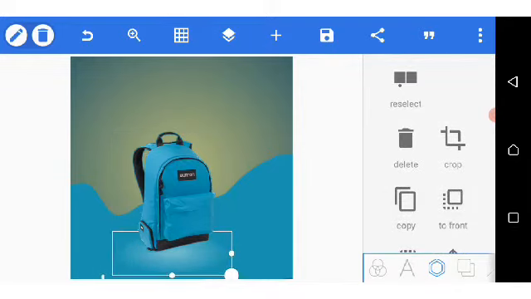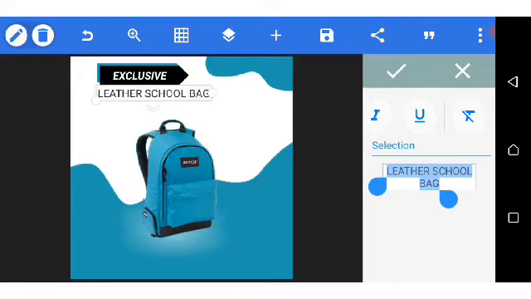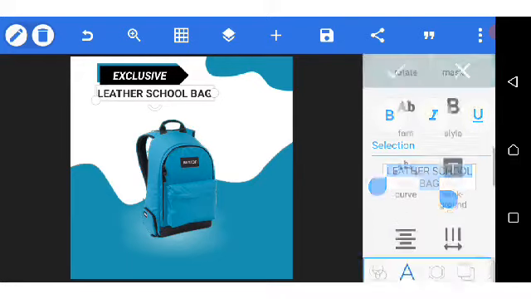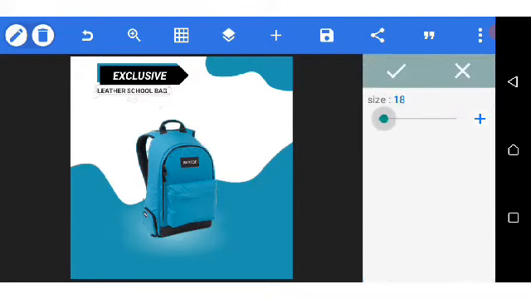So I'm gonna give this a black color. It will contrast very well with this background. So I go back to style. I'm gonna remove the italics. Then I come to size. I'm gonna reduce the size and drag it to here.